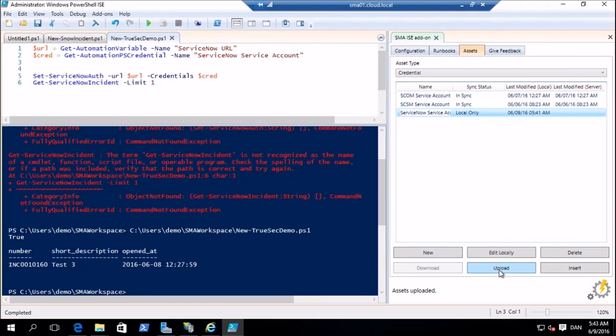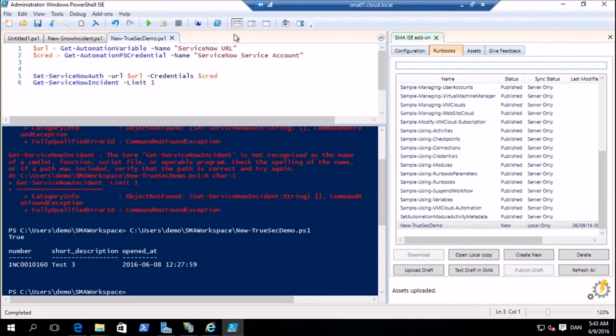When I'm done, I can then upload my credentials, my assets, go to my runbook, make sure it's saved up here, and you can see it's a local-only runbook. I can then upload draft version to my SMA. I can test it at SMA if I want to.